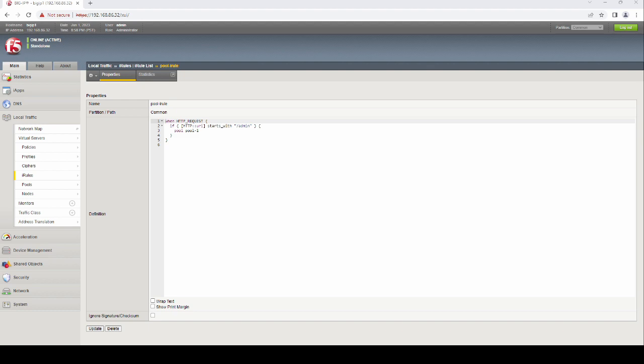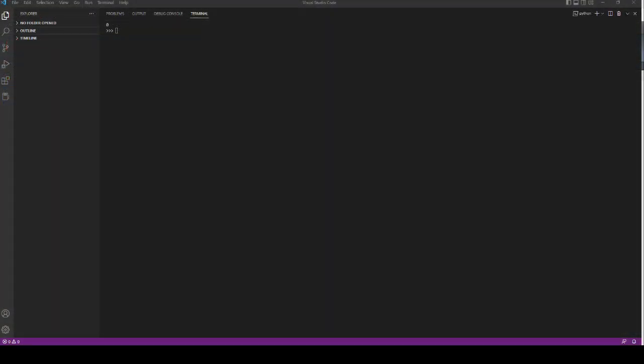Here's the iRule in the GUI, and notice the pool is set to pool 1. We will update this to be pool 2. Now back to the terminal. To load in the iRule, we will use the iRule load command. Now that we have loaded the iRule, it is time for step 2.